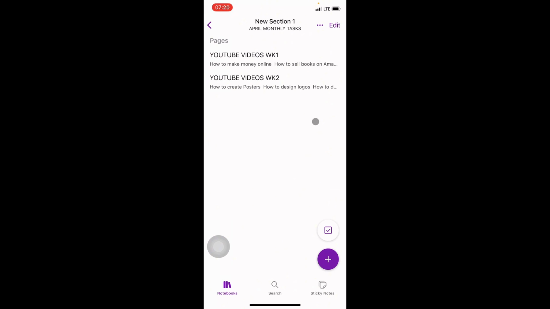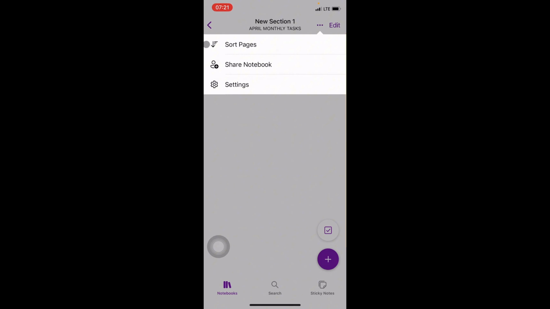To access settings or even carry out some further tasks, click on these three dots at the top right. When you click on that, you can sort these pages differently. Maybe the one at the bottom will go up, all right? So you can sort pages through this section. Or you can share this notebook with people. If you want to share this notebook with someone, click on this share notebook.